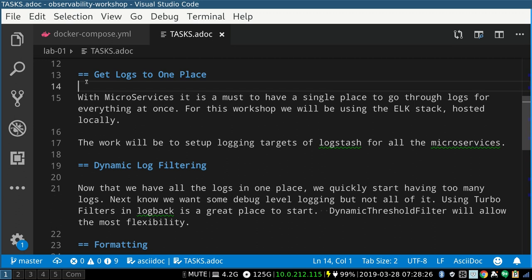There's a logback. There's one in every project. The Grails one is different because it's the Groovy one, whereas the other two are just XML. It's a little bit the same. But you want to look for a socket appender.